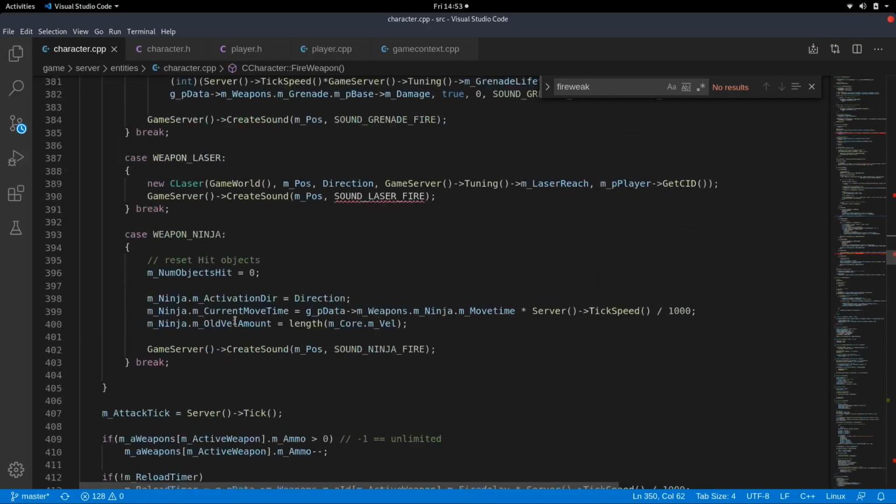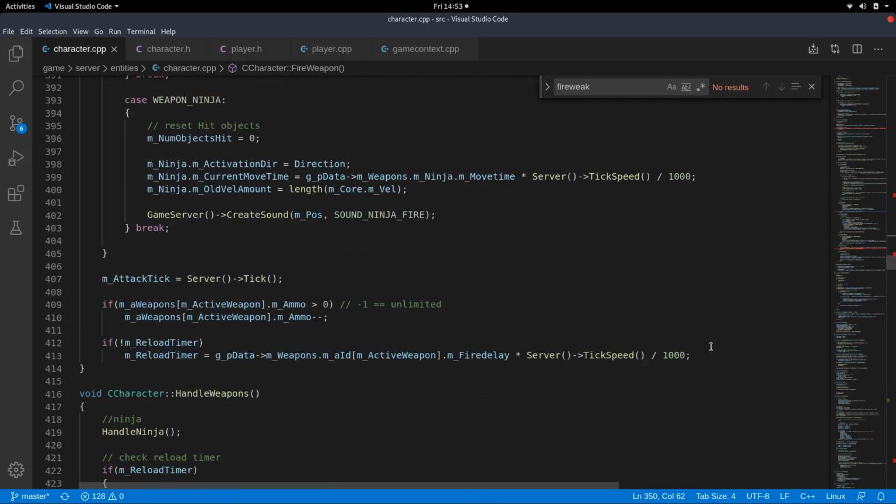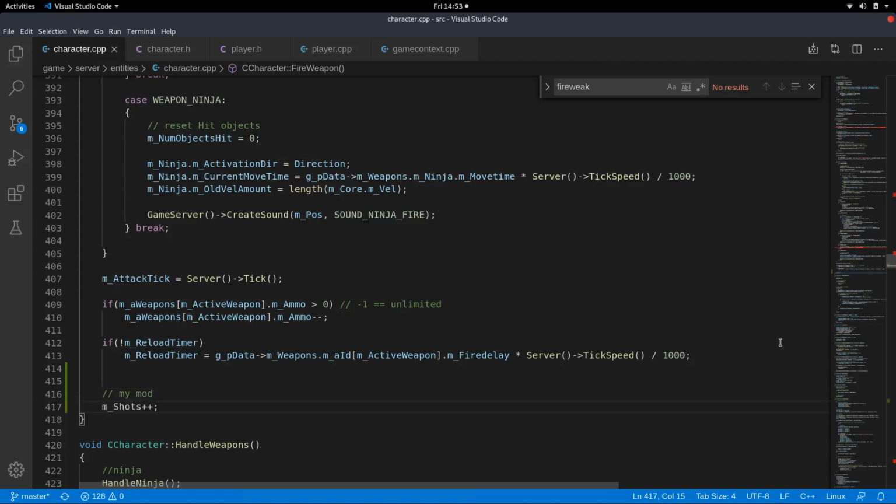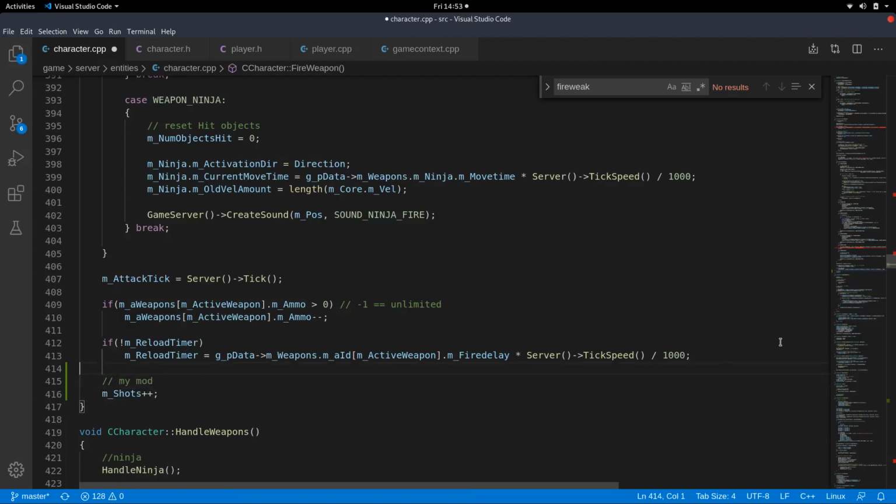And so we go, yeah, probably not the best spot to put it, but we can put another comment here, my mod, and we can increment shots. So this will track every successfully fired shot, no matter which weapon. Okay, and then it will increment it.